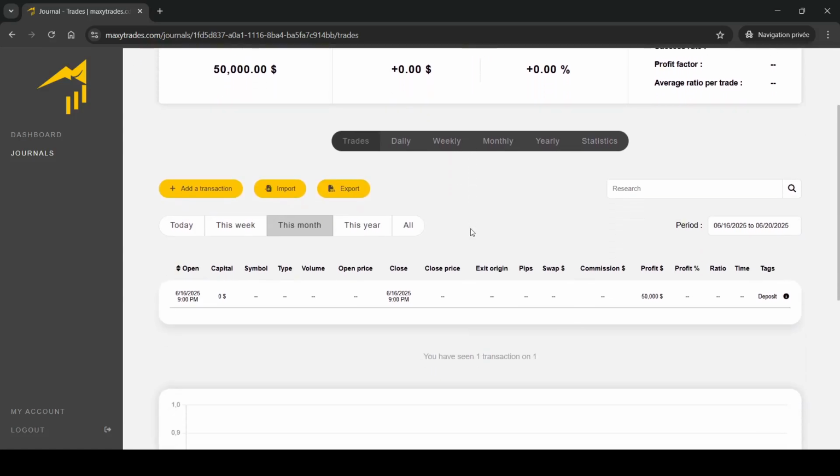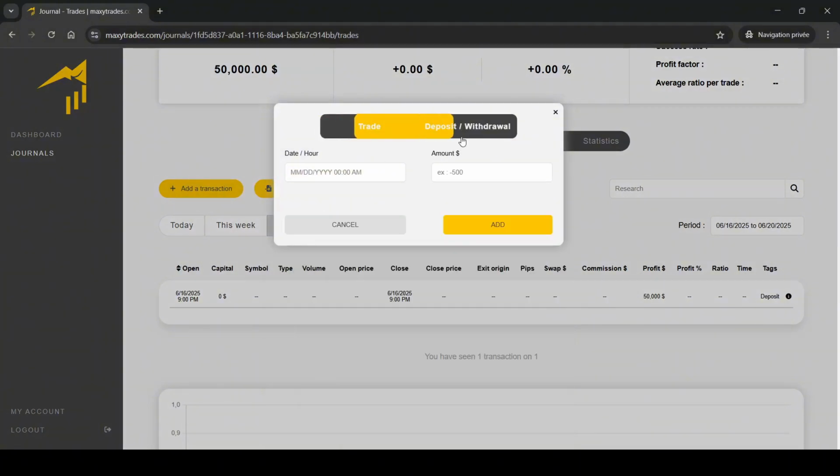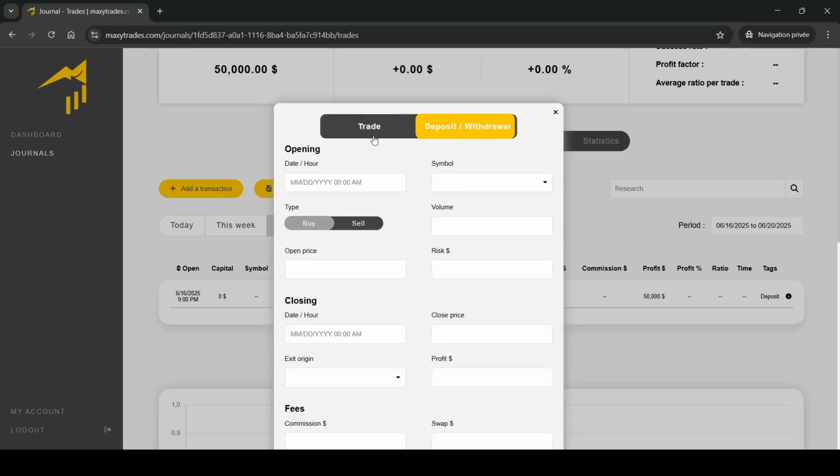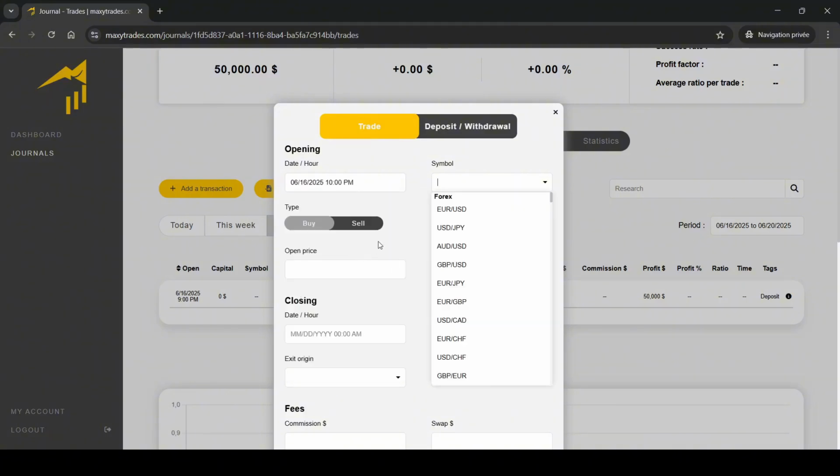Now, you can add your first trade. Click Add a Transaction again. You now have the option to add a trade, or to make a deposit or a withdrawal. Let's add a trade for this example. Specify the date and time when your position was opened on the euro-dollar, for example. Set to sell, with a volume of 5.7 lots.